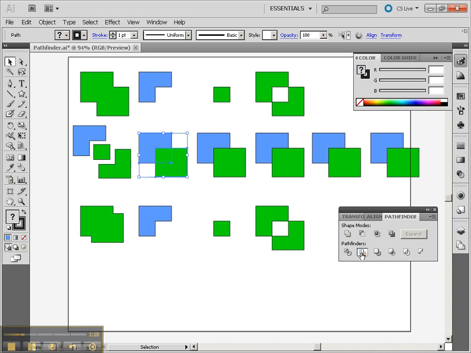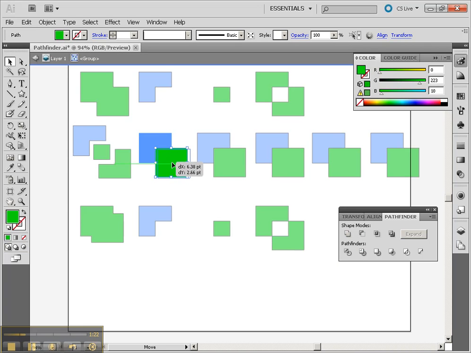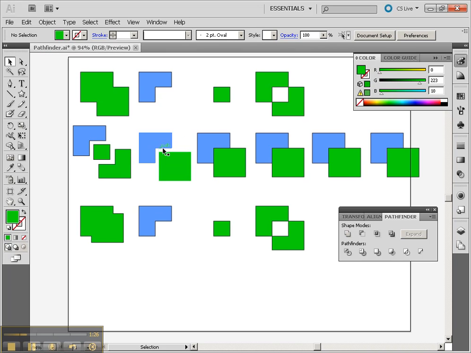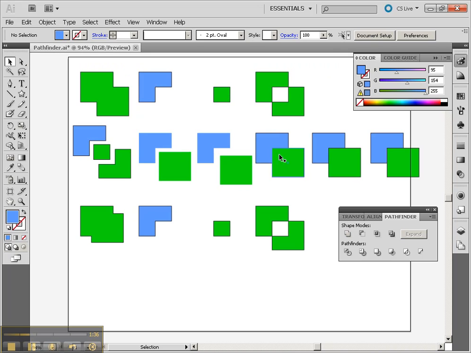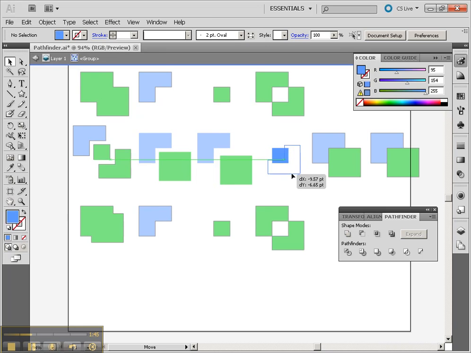Let's go on to the next one and apply it, and you'll see that it has done pretty much the same thing, except this time it's just taken the front one and cut it out of the back one. That's kind of like using Flash, possibly. Next one. Looks pretty similar, doesn't it? There you can see it's gotten rid of parts of it. And there's the original shape there.